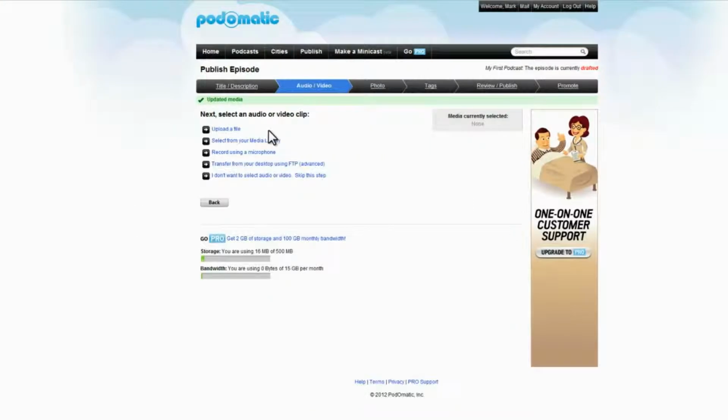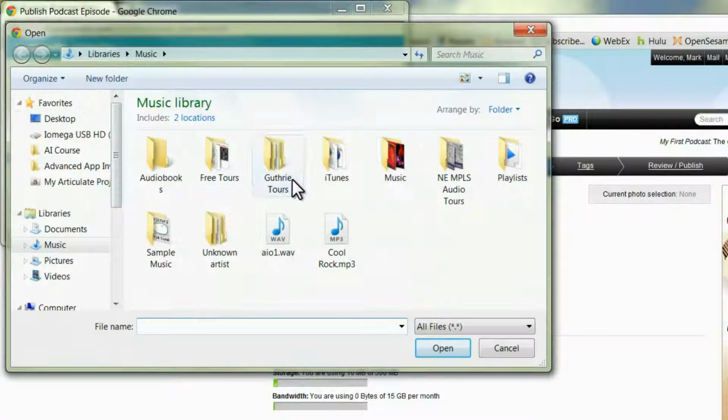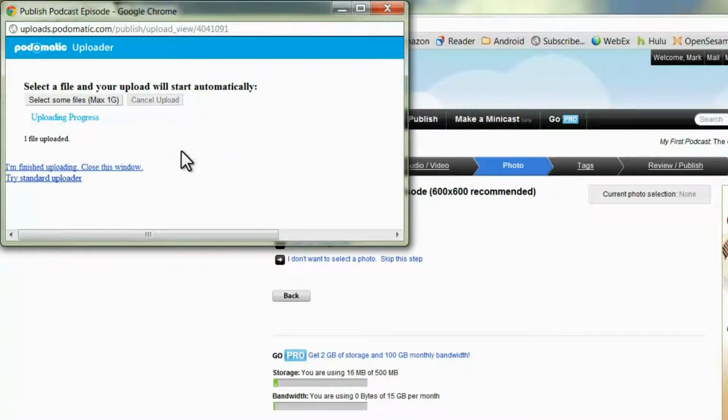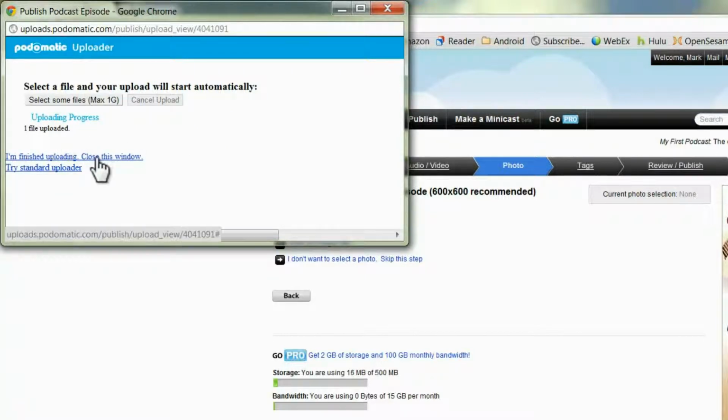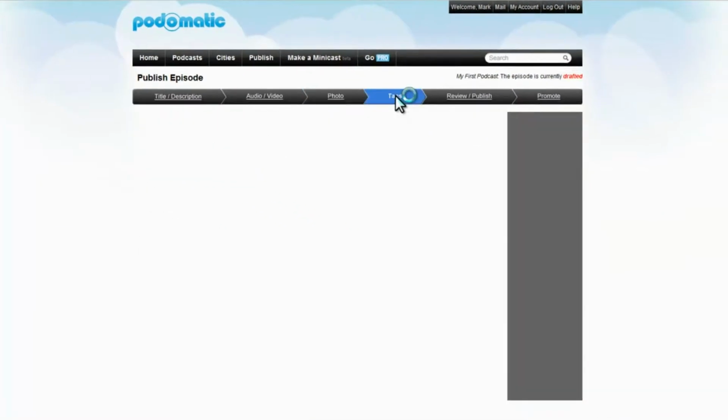So our next step is to upload a file. You should have already created a podcast MP3 file for this. So we'll click upload a file. And then all you need to do is go select some files, or in this case, we'll select one file. We'll find our MP3, and we'll see that the uploading process has begun. Great, so we see our file has been uploaded here, so we can say I'm finished uploading, close this window, and then we'll move on to the next tab here, which is tags.